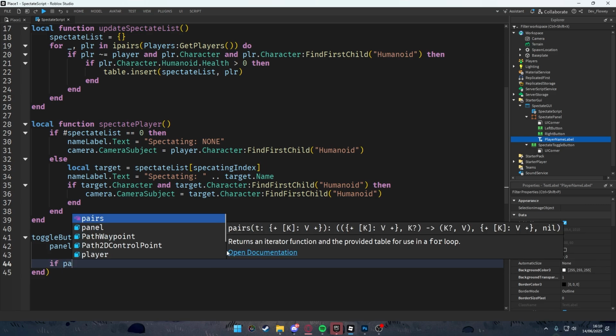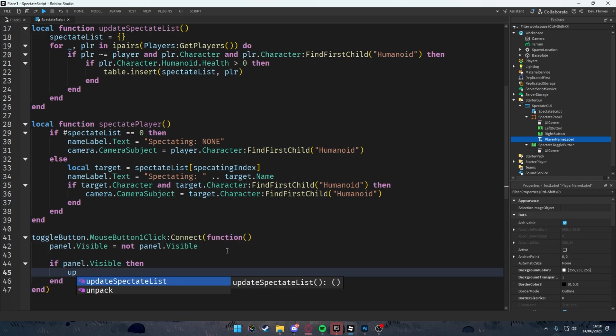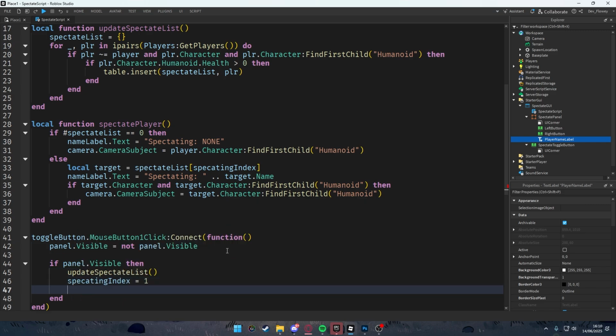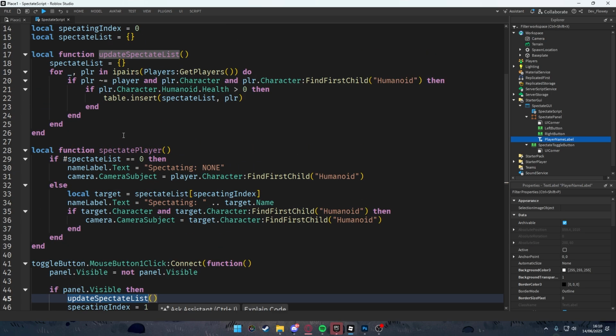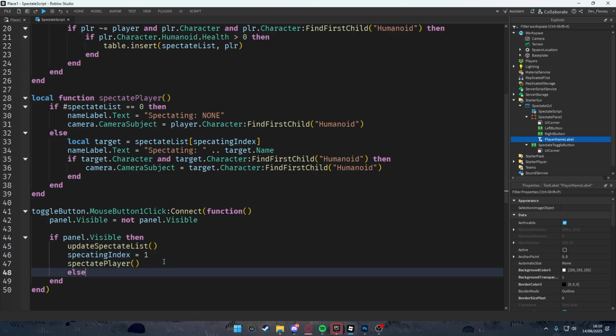Okay. If panel.Visible, then what we're gonna do is update spectate list. Spectating index will become 1, and then spectate player. Yeah, so we're gonna call this function first, then we're gonna make the index 1, and then we're gonna spectate the player which has the index 1. We're gonna do an else, of course.